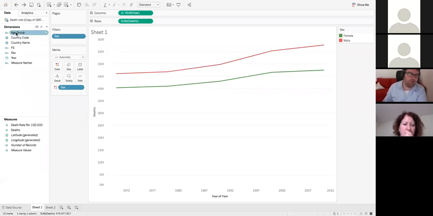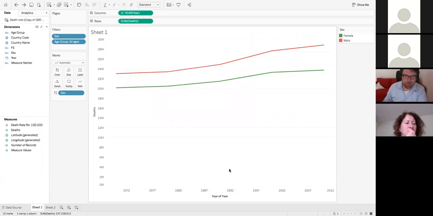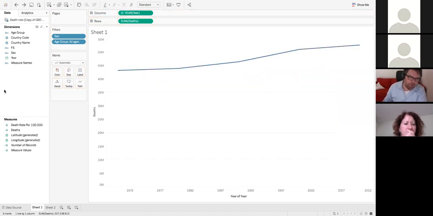In the same way, we also know that we have an issue with the age group, because right now it is double counting all of the age groups plus all ages. So why don't we just keep all ages and hit select. Now if we take this away from the color tab, it's going to re-aggregate, and we're going to say that in 1970, there were 43 million deaths. That's much closer to what we were looking for.